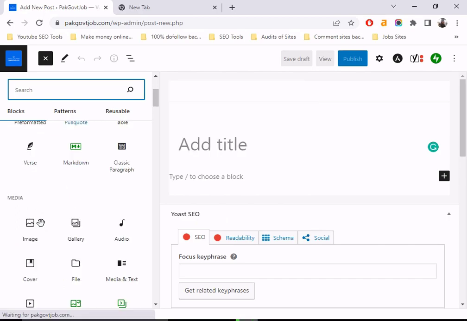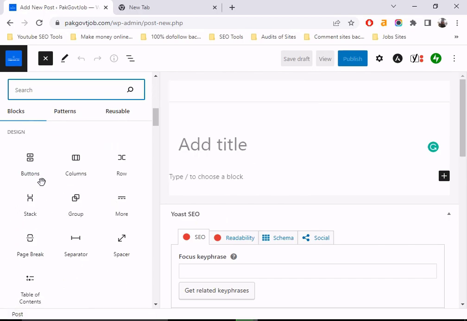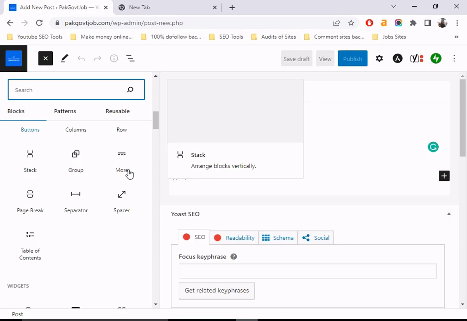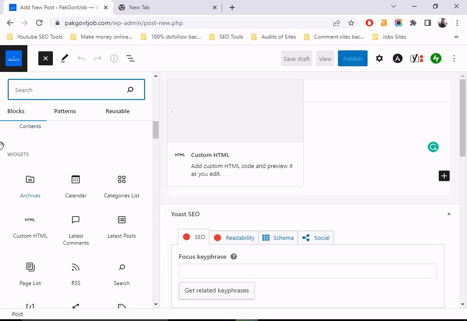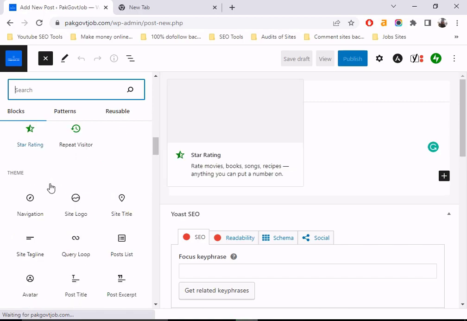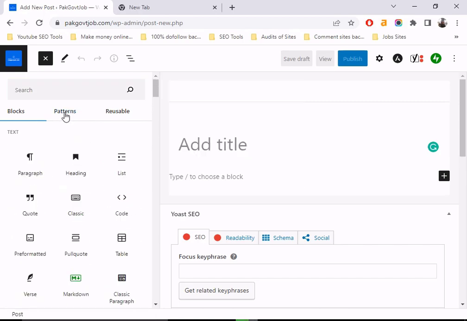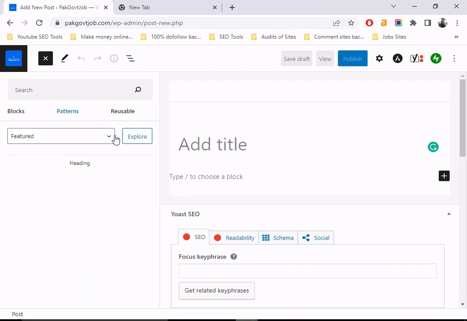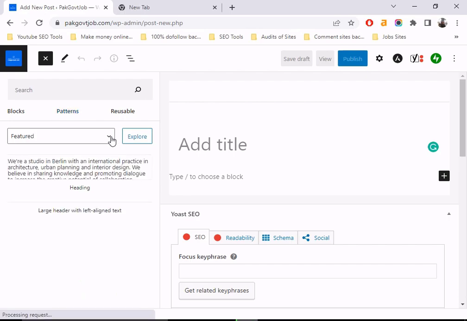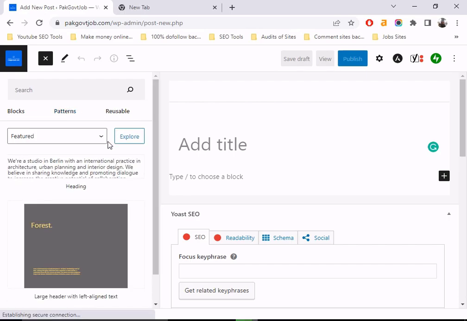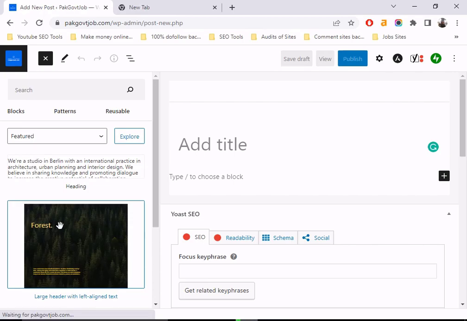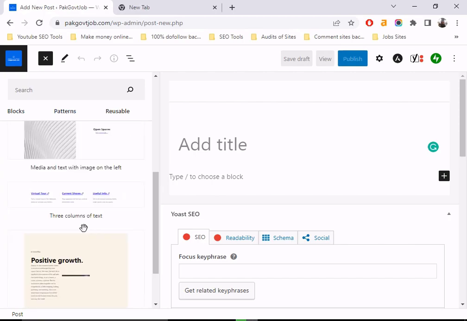Media, design, buttons, columns, groups, spacer, table of contents, widgets, and all. And there is the option of patterns. These are ready-made patterns which are used by the block editor. When you use these patterns, it saves a lot of your time. There are many ready-made patterns.